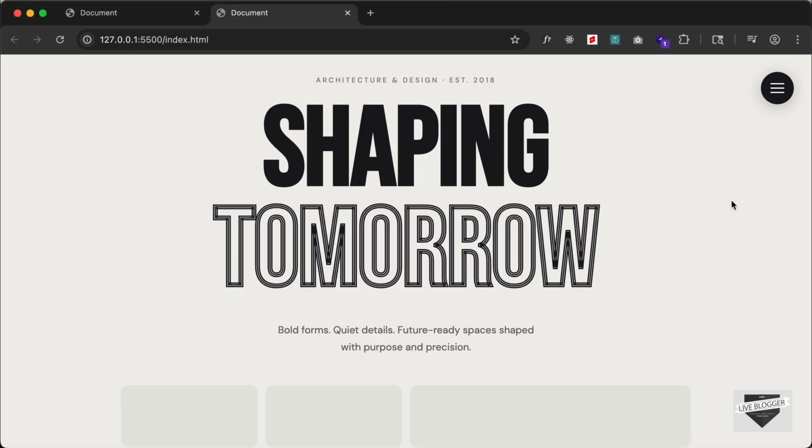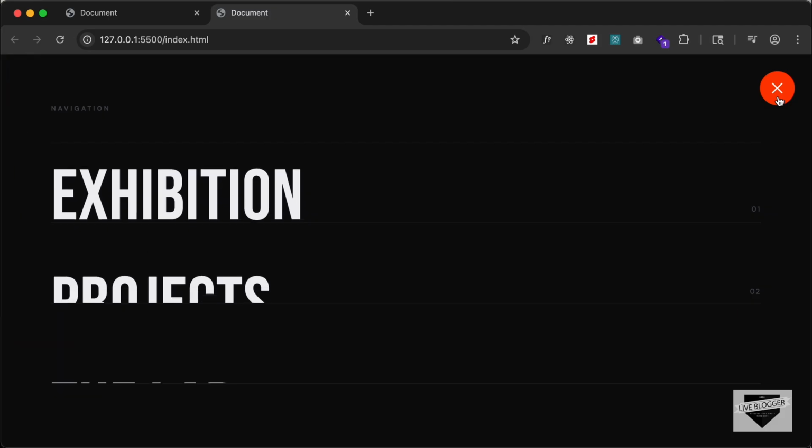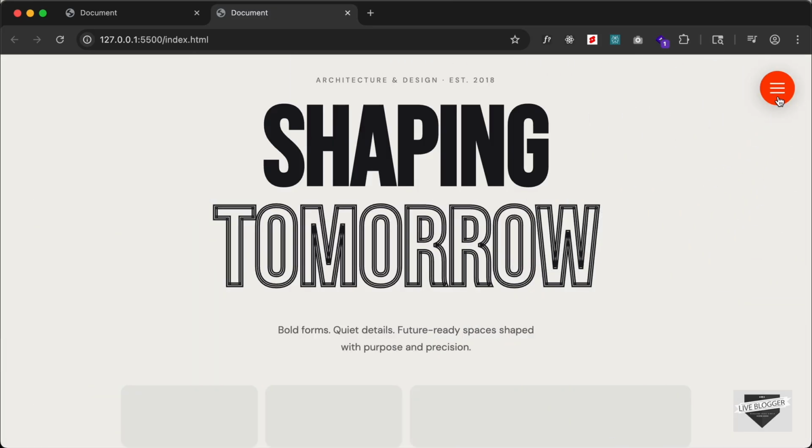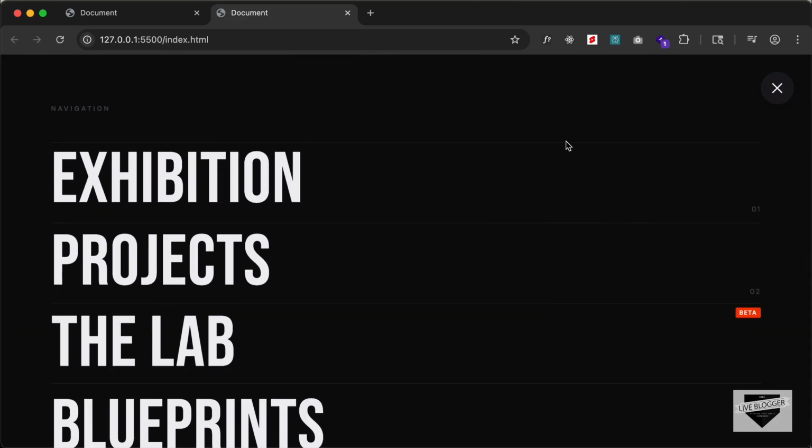Now if you go back to our website, and if I click on this menu icon, we can see that this close icon is also coming in with the animation. So with that, we have the animation of the menu button and also the overlay working.